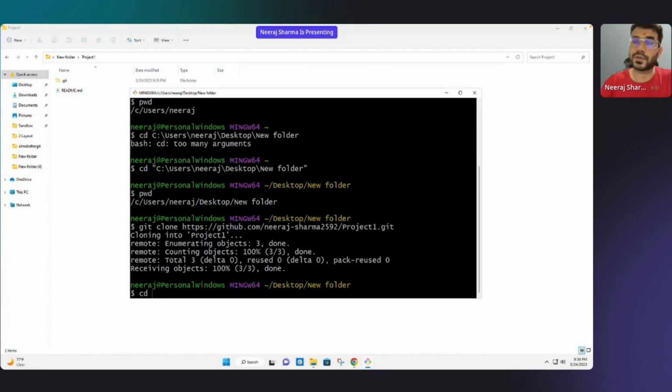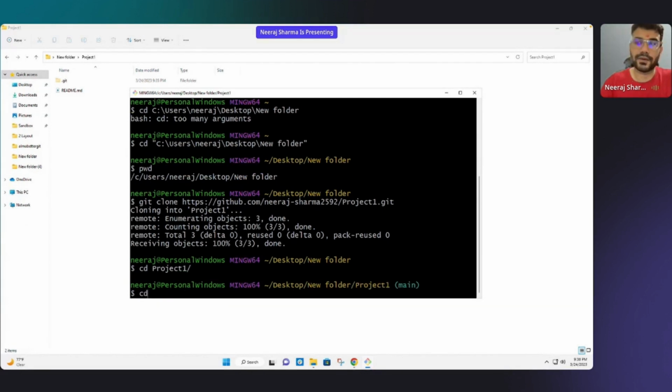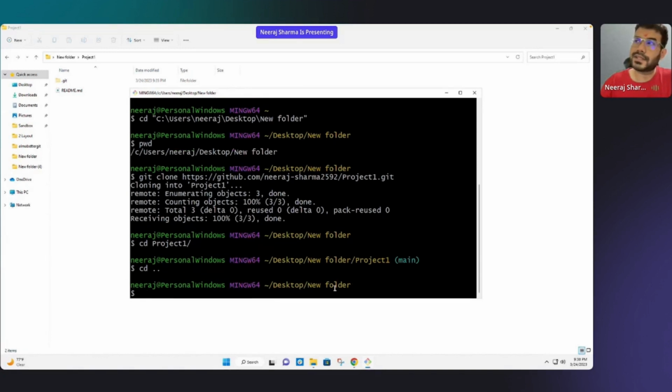I have to get inside this project one. So I have to go inside the project one. Okay, one more thing I would like to show you. See, when I'm inside this new folder, right? When I'm inside new folder, if I say something called git status. So git status is a command which gives us the status.